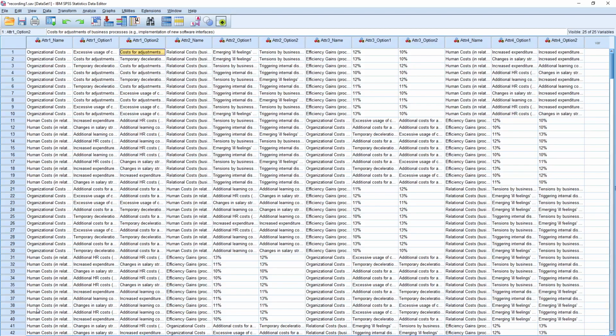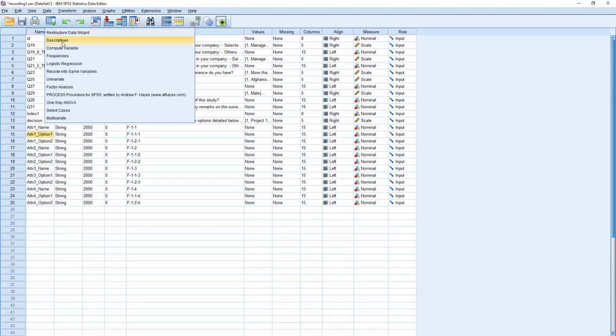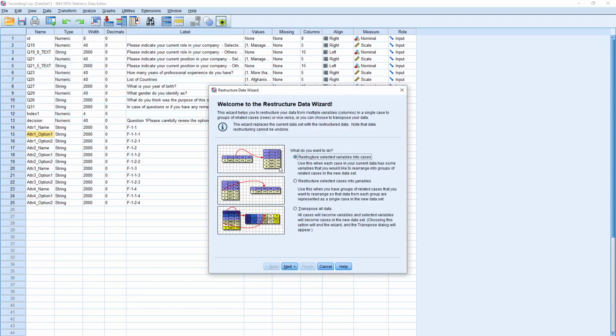So now comes the next step. The next step is, again, I can restructure because these two options are the same variable. They saw the option 1, option 2, but it is the same. It was the option, the same variable. That is why I make my second restructuring. And I just go to restructuring data.